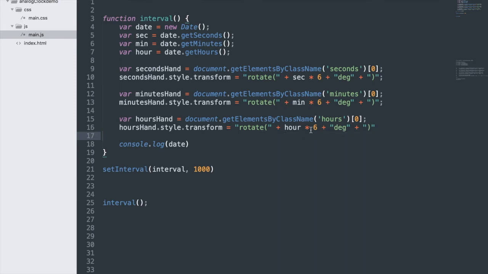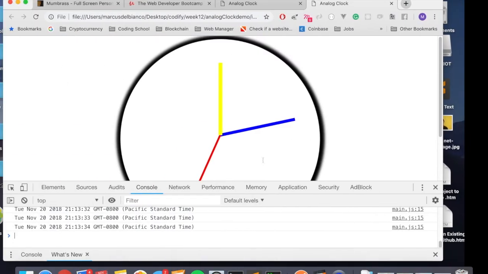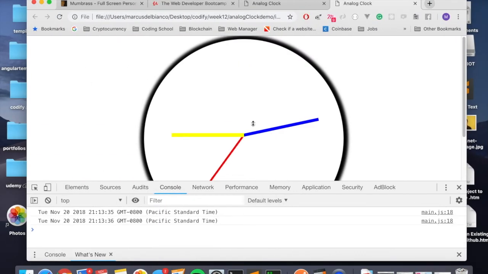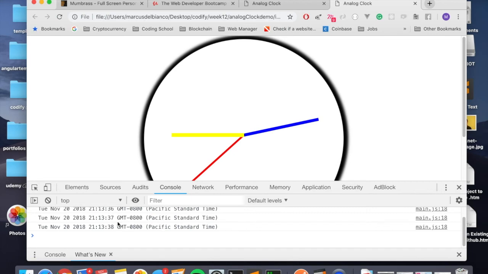Now hour, that changes every 30 degrees. So remember, the distance in between each hour is 30 degrees, unlike the minutes and seconds, which is 6 degrees. So every hour we want this to change 30 degrees. I'm going to save that. We'll go back here, and notice we get the correct time. So right now it is 9:13, and our hours hand is pointing directly at 9 o'clock. Our minutes is at 13, and our seconds is just ticking away.